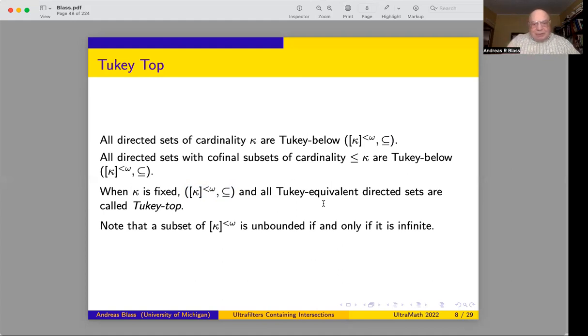Oh, and there's a comment that I guess I will need later. A subset of this particular directed set is unbounded if and only if it's an infinite set. Okay.